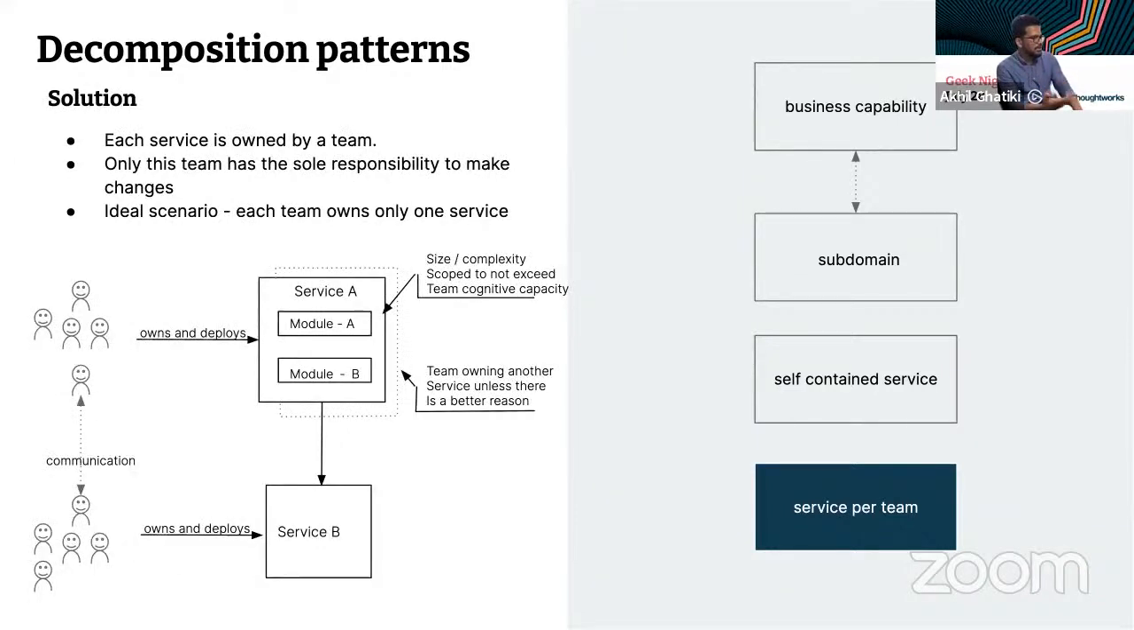If you take a look at how this would look visually, service one has two modules owned by one team here, and there is another team owning service B, and they communicate with each other. Typically, we see teams going beyond and owning multiple services. This shouldn't happen ideally, but there are countless reasons why one team might end up owning multiple services, and that's absolutely fine, because nothing is ideal when you implement anything.